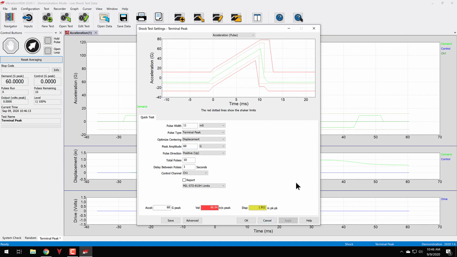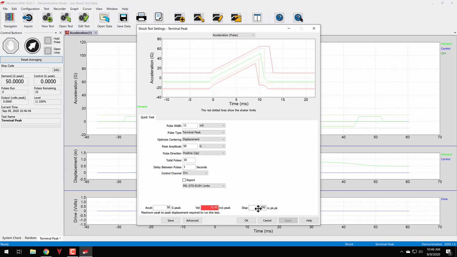All right, so right here, we've hit that critical point where I can do this terminal peak pulse at 60 Gs. I am using the larger shaker, right? And I'm coming very close to my displacement. 1.911 inches. So I may or may not be able to run this test, but I'm still exceeding my velocity limits for this profile. So let's just see what we get when we go to 50. I'm going to assume, yep, this box goes white, right? And this velocity is still a problem for us.